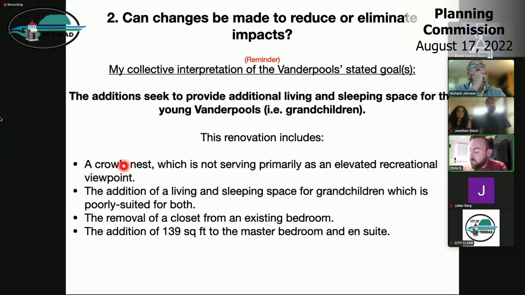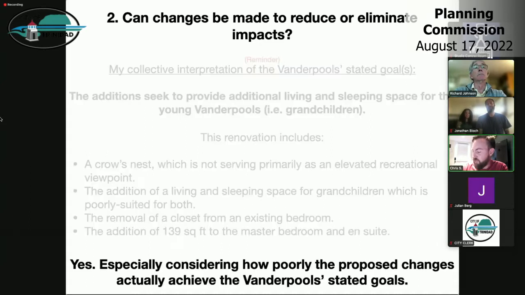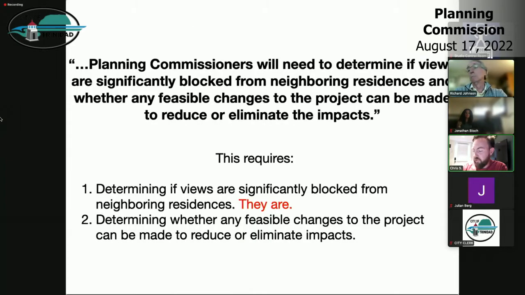It includes a crow's nest, which is not, according to Chuck and Sherry, serving primarily as an elevated recreational viewpoint. It includes the addition of a living and sleeping space for grandchildren, which is poorly suited for both because it's bright and lacks privacy. It includes the removal of a closet from an existing bedroom, and it adds 139 square feet, not to living spaces for grandchildren, but indeed to the master bedroom and ensuite. So can changes be made to reduce or eliminate impacts? Yes, especially considering how poorly the proposed changes actually achieve the Vanderpool's stated goals.